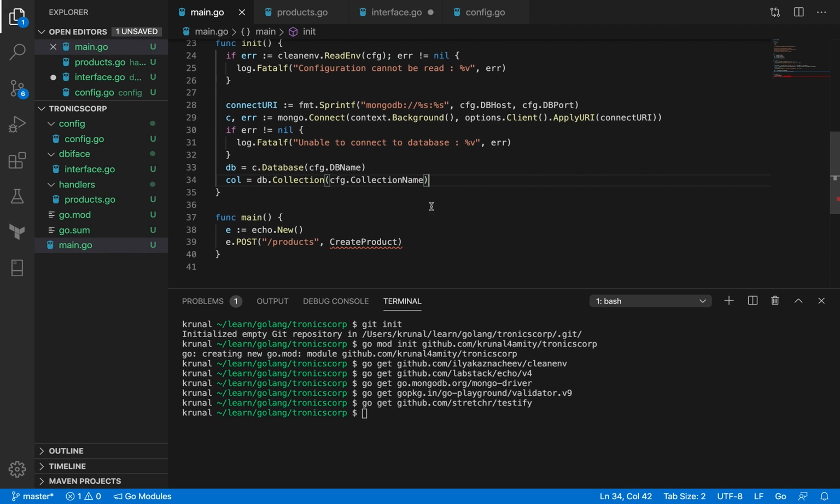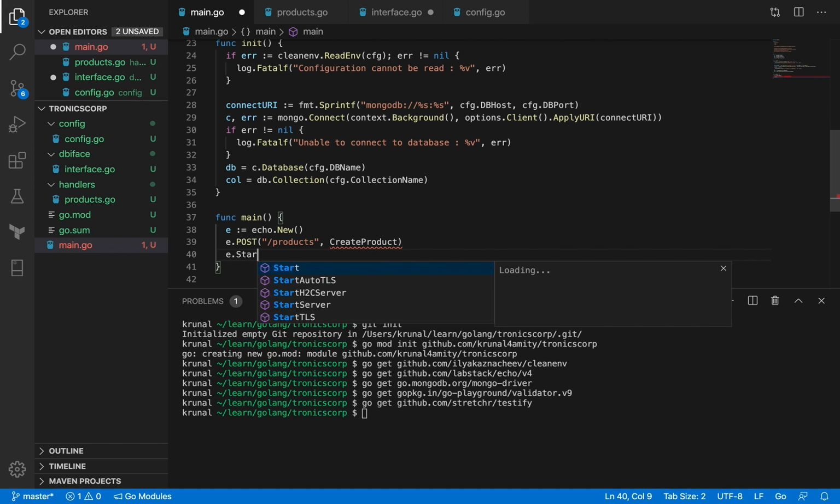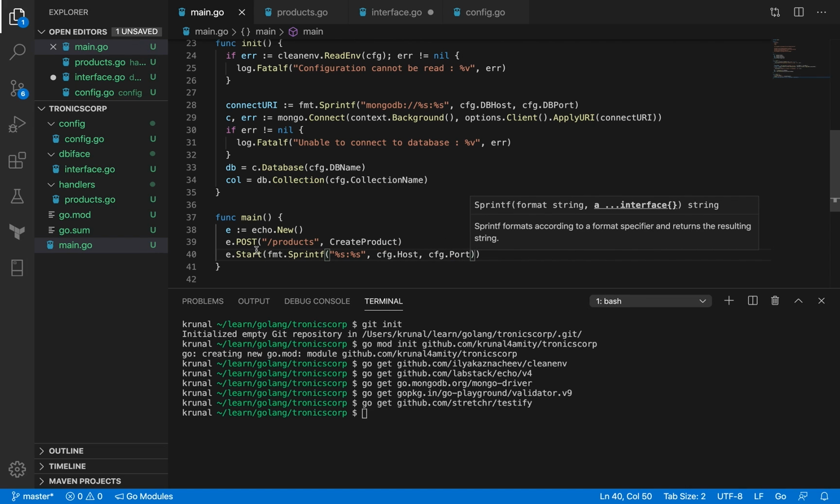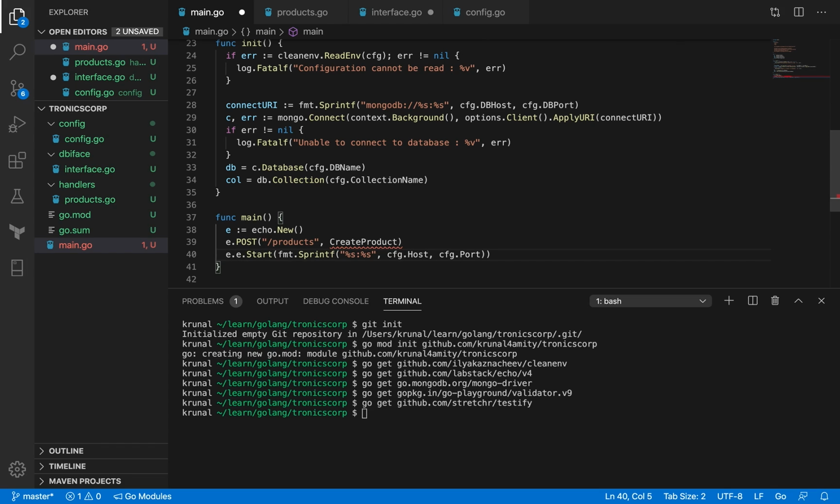All right, and at this point, so we've got client db collection config, all of them initialized. All right, we can also start writing the code for start, right, and the start is going to be again printf. Okay, that is going to be percentage s colon percentage s, and that's going to be cfg host and cfg port. So that's that, and we also need to take this into logger and fatal in case if it fails.